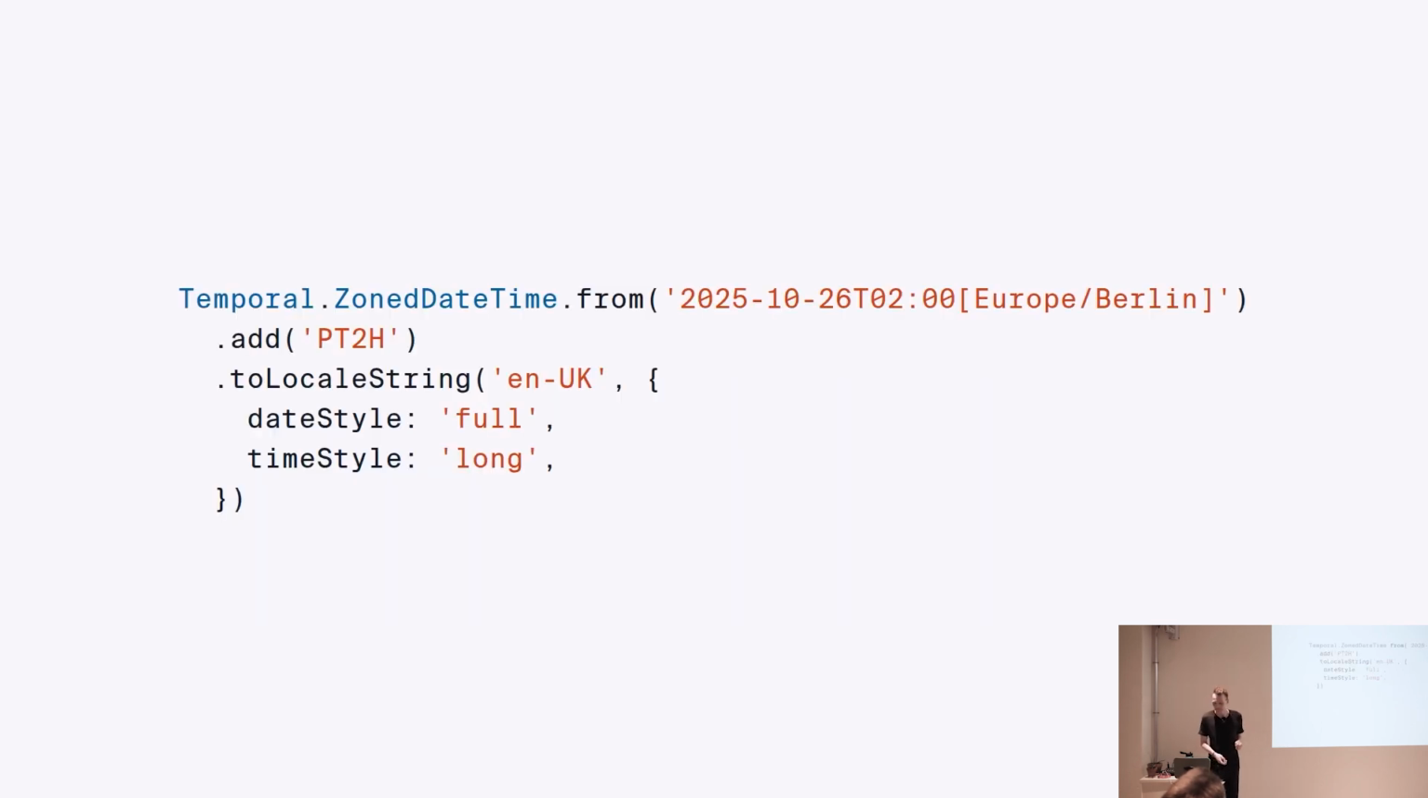Yeah, correct. So when we do the stuff from before, where we are adding, in this case, 2 hours, Temporal is, of course, time zone transition aware. So it doesn't show 26th of October at 4 a.m., but 3 a.m. because a time zone transition from CEST to CET is happening. So this is also something you don't have to think about. Temporal just does it for you.